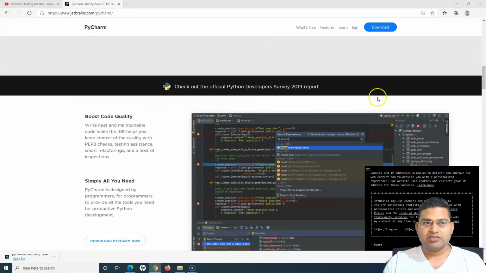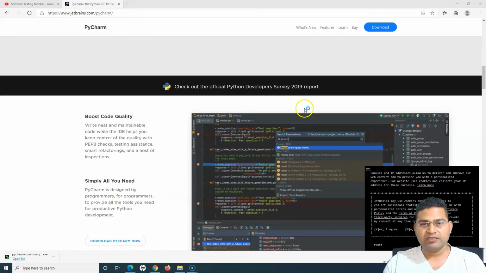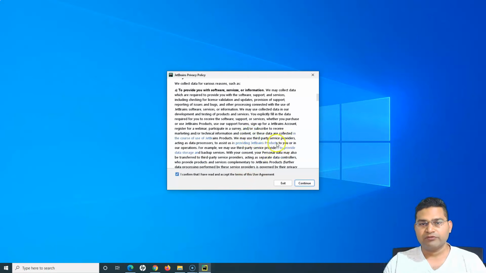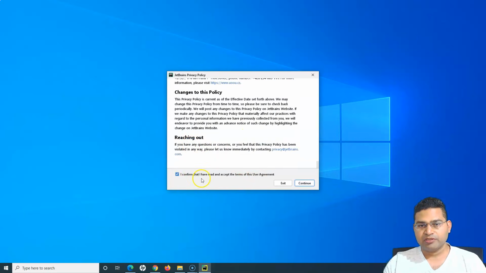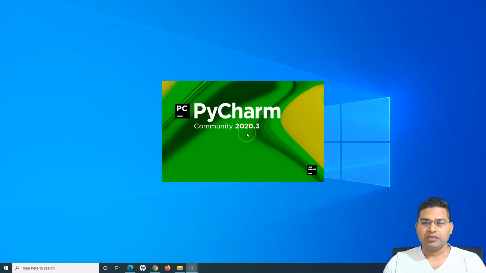Now, once the installation is finished, we will go ahead and understand the walkthrough of the next step. You can go to the start menu and you will see the PyCharm Community Edition is available there. Launch it. Here it will show the privacy policy; accept and confirm that you have read it. You can share data with the product by sending anonymous data, or you can opt not to send. I'll keep PyCharm Community Edition as is, let it launch, and then we'll go through the configuration process.